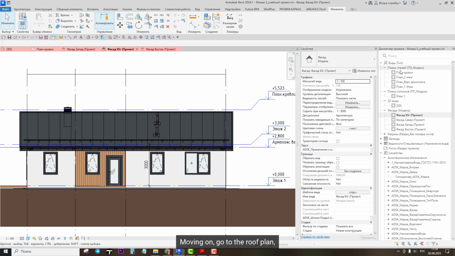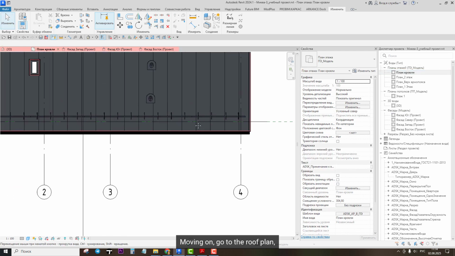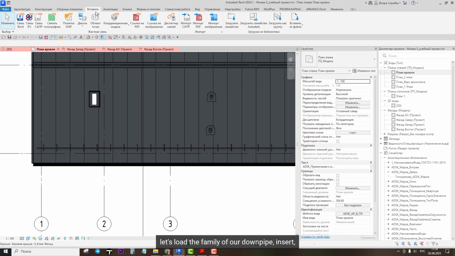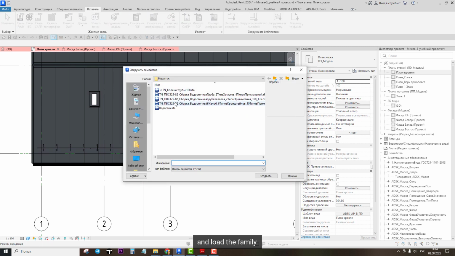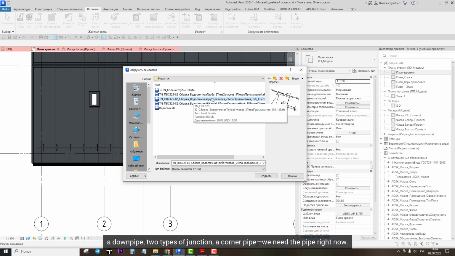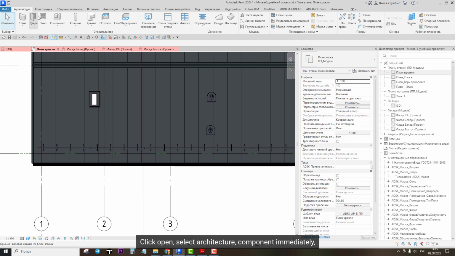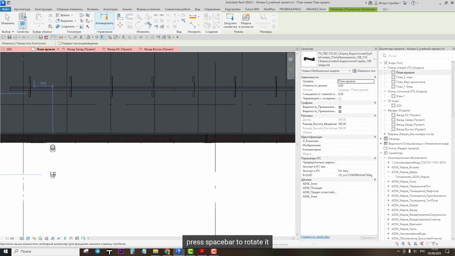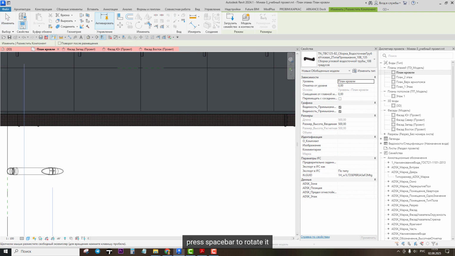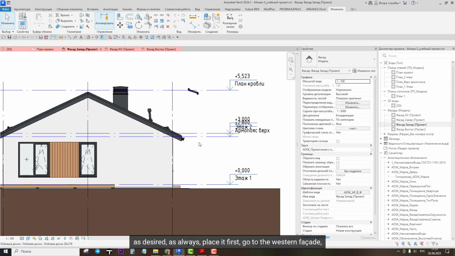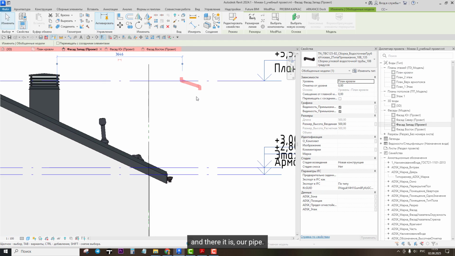Moving on, go to the roof plan. Let's load the family of our downpipe, insert, and load the family. Let's first select this pipe. A downpipe, 2 types of junction, a corner pipe. We need the pipe right now. Click Open, select Architecture, Component immediately. Press spacebar to rotate it. As desired, as always, place it first, go to the western facade. And there it is, our pipe.